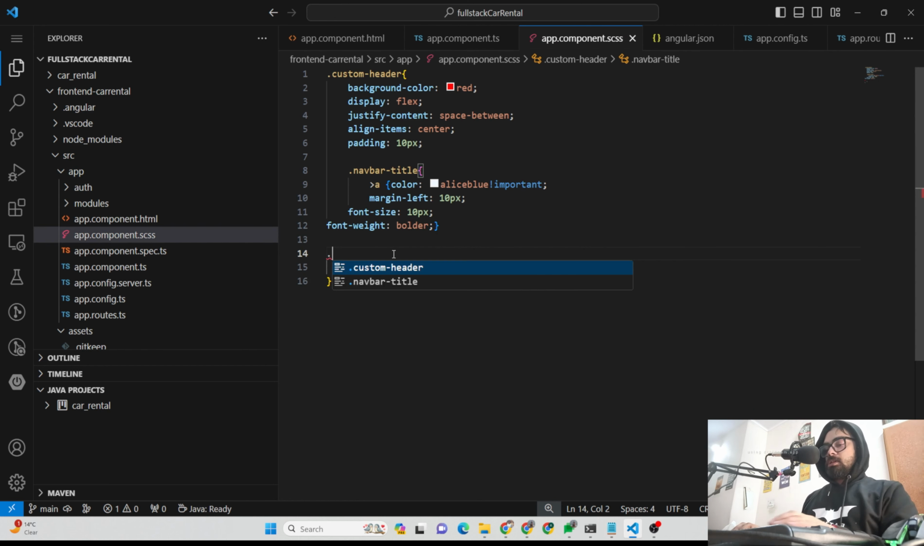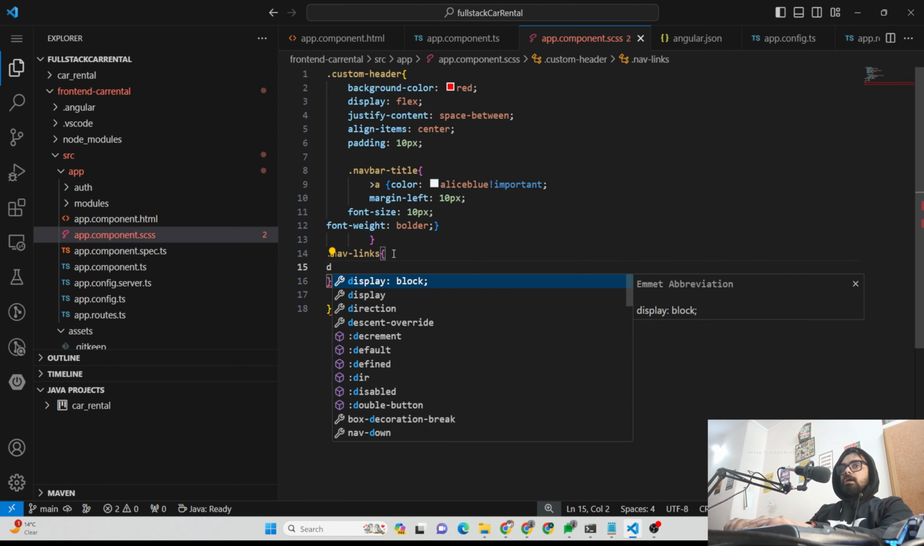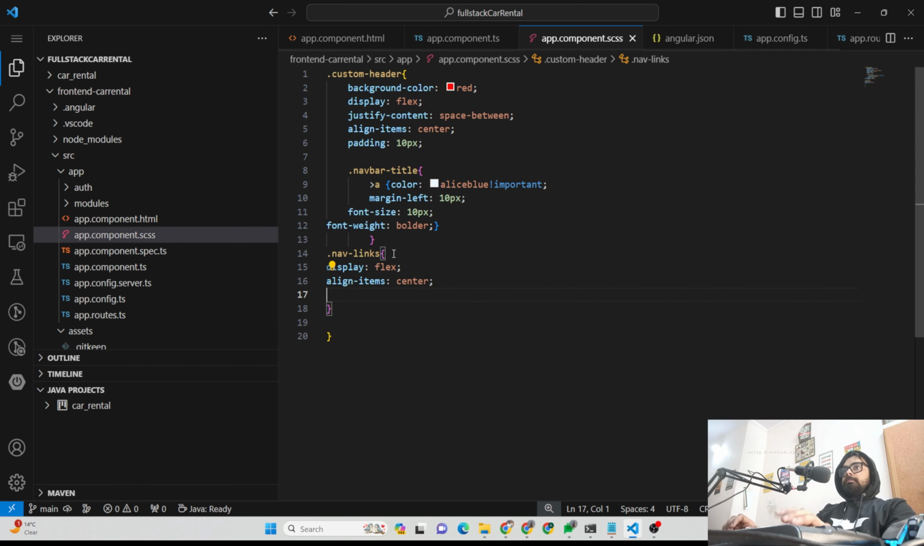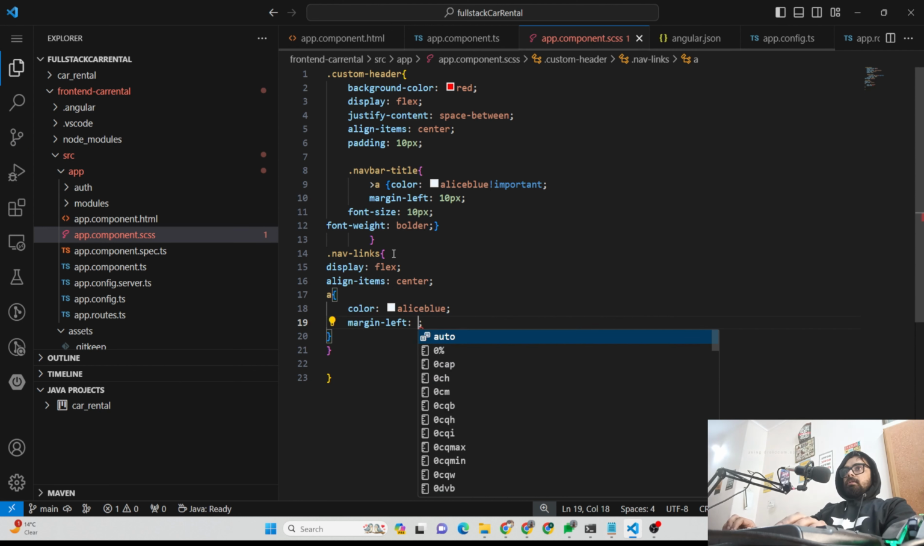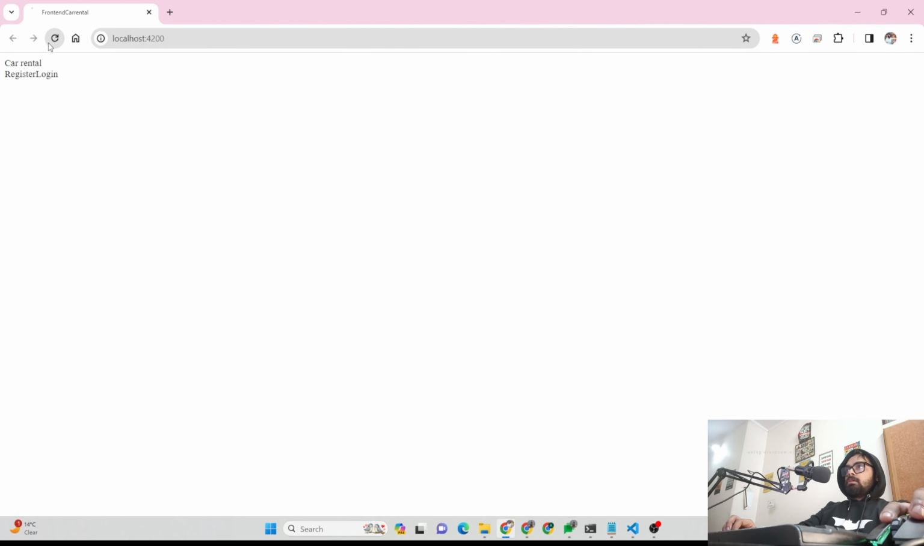Another thing which I had was nav links. And inside the nav links, I think I am missing something here. This should be ending here only. Yeah. And for nav links, we have display flex, align items center. Inside this, the a has color ice blue and margin left. And yes, now if I go into my project, this is how it is looking.